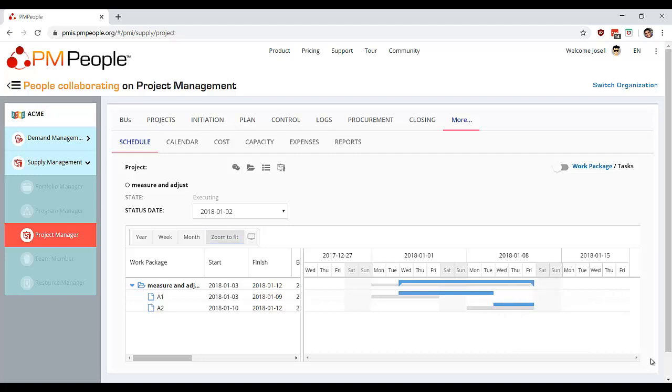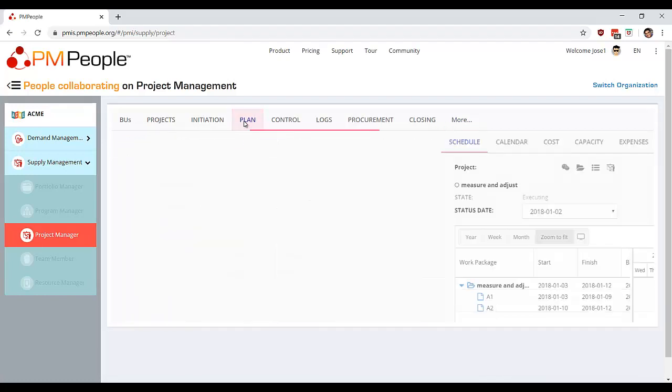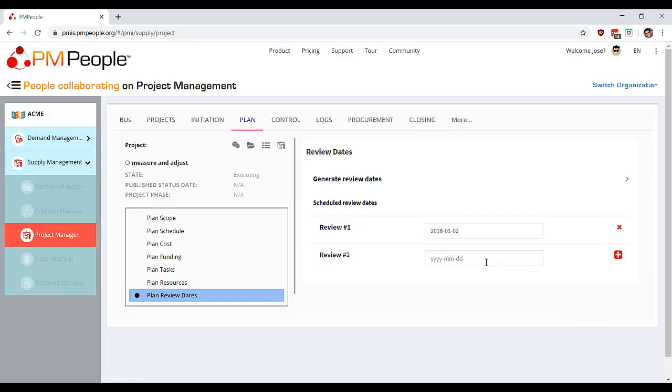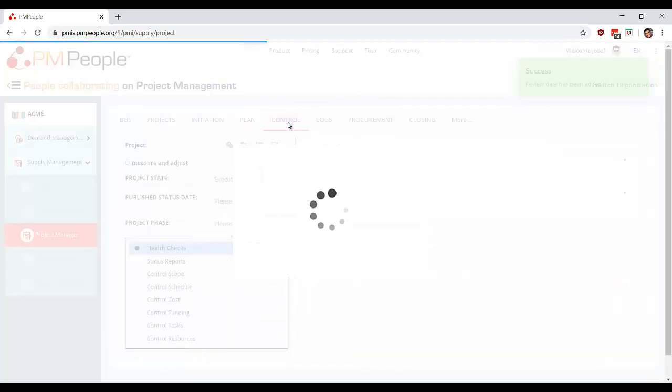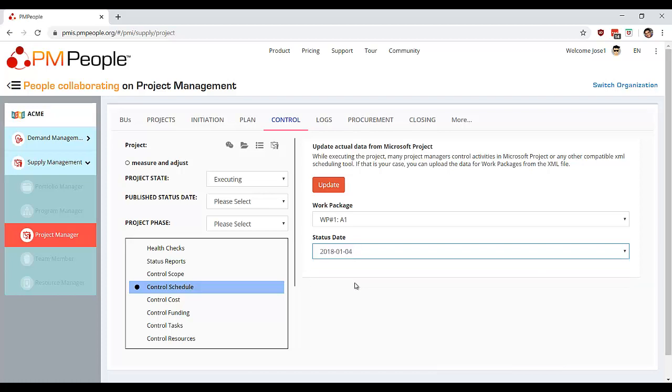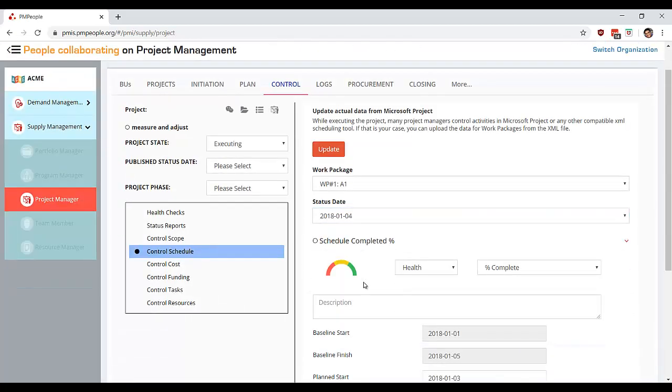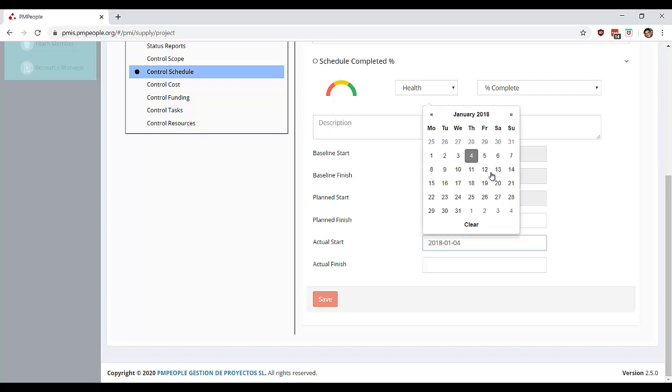Now I am moving to day 4, and I need to report that everything is the same about the schedule, but I have worked for 1 day, right? So first thing, I need to plan a new review date. Day 4, and I control schedule again. Activity 1 at day 4 is already started on day 3.